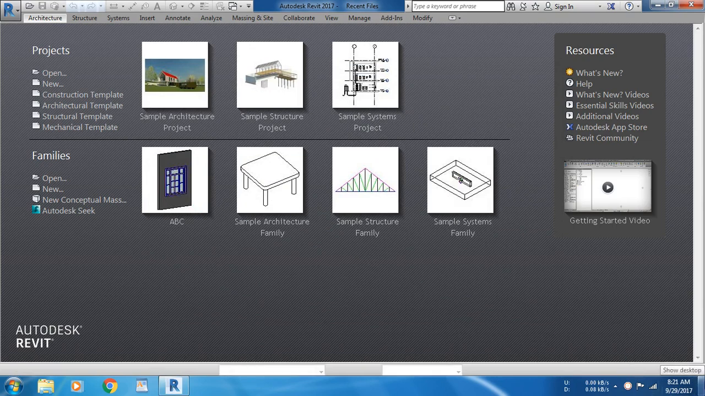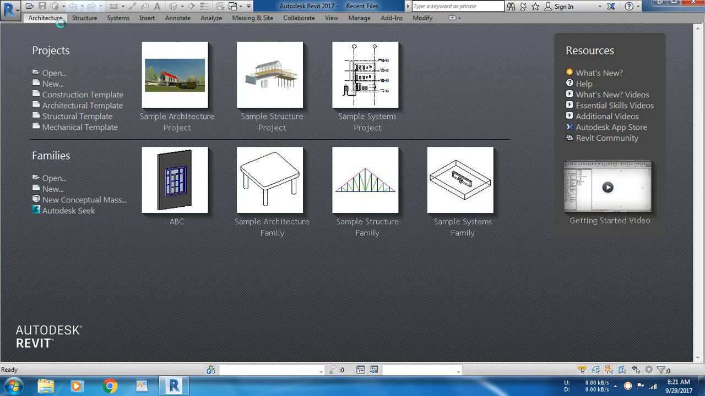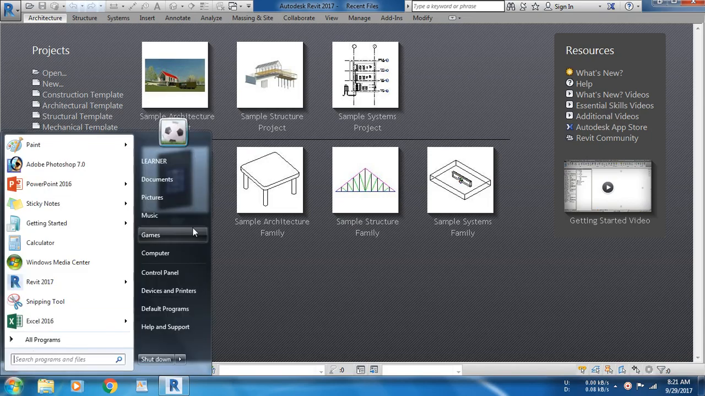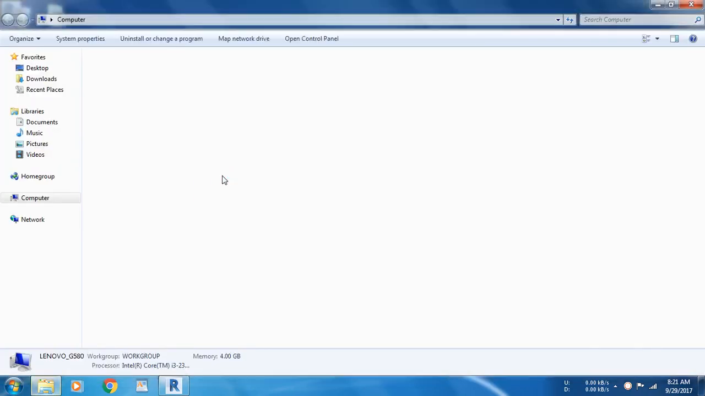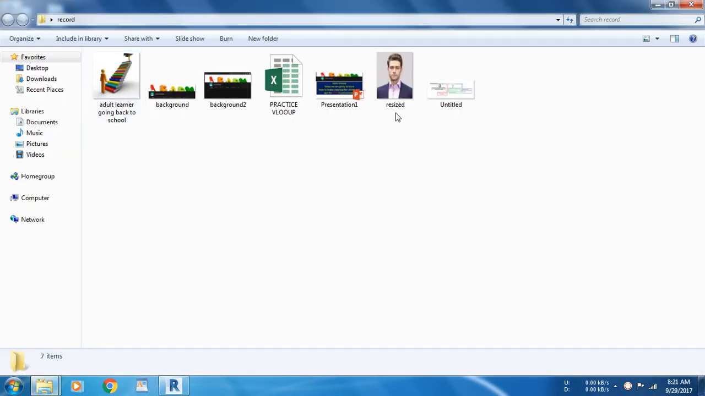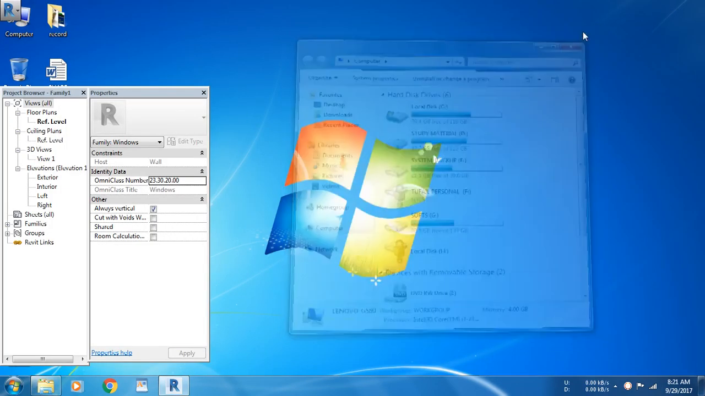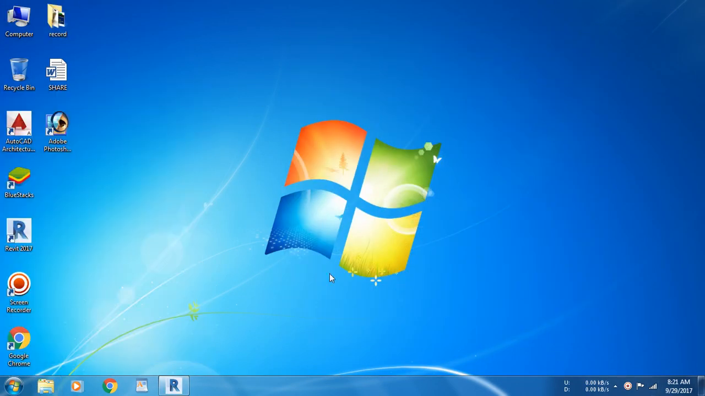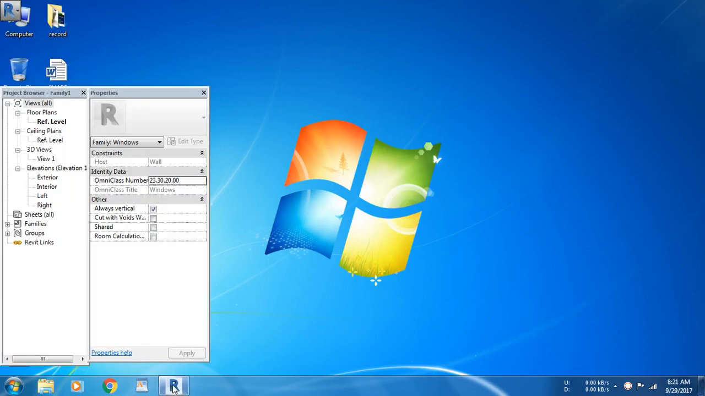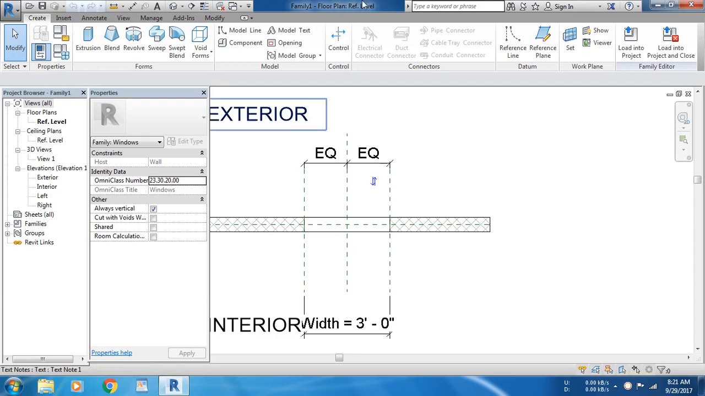Let us get some sketch which will show us what type of window we are going to make. I think I have kept it somewhere. Anyways, I don't think I have. We'll be creating it and then I'll show you. Okay, here we go.